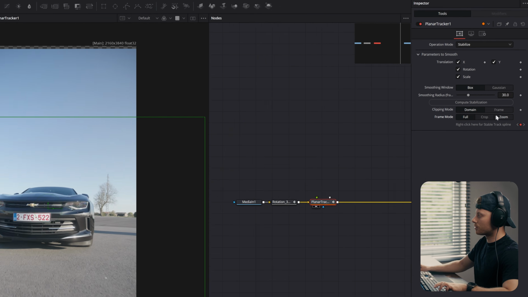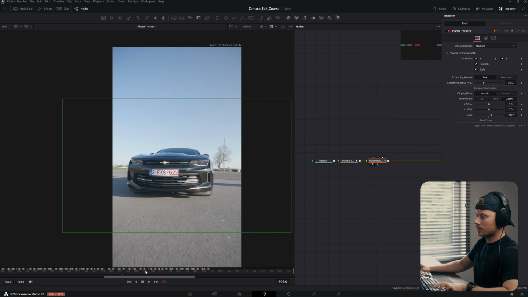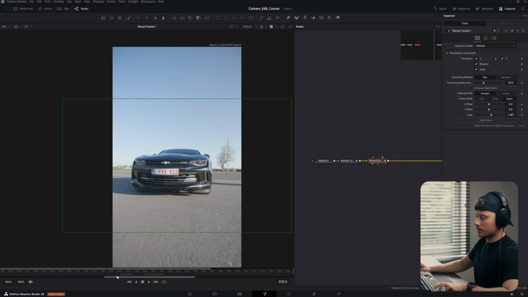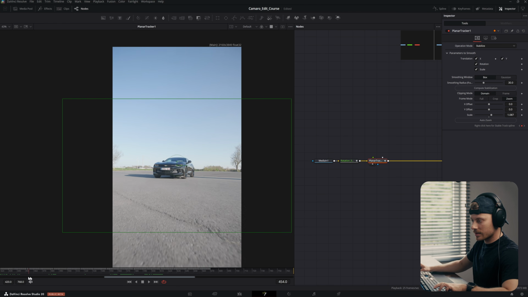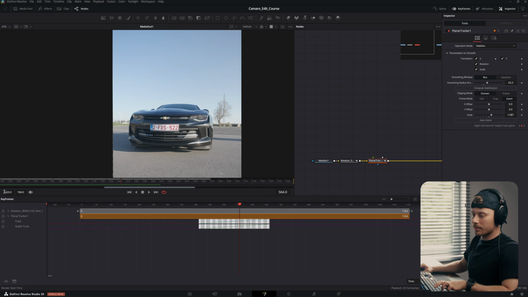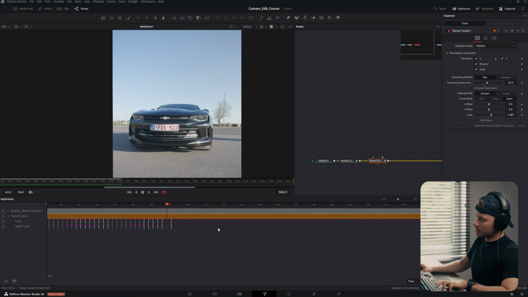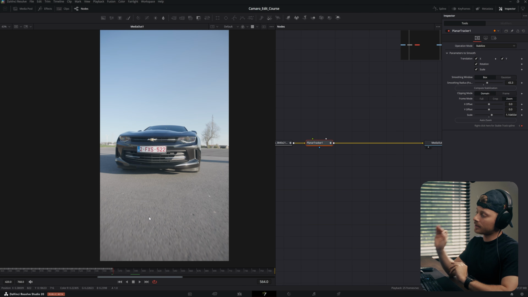You can set the frame mode to zoom and then scale it up a little bit, or use the auto zoom function. And now the edges should be fixed. I will also change the smoothing just a little bit and then compute stabilization again. But from this point right here, frame 420, I'm gonna delete all the keyframes because these are no good. After deleting the keyframes, we will add another planar tracker. With this method, the two planar trackers will automatically blend between each other.